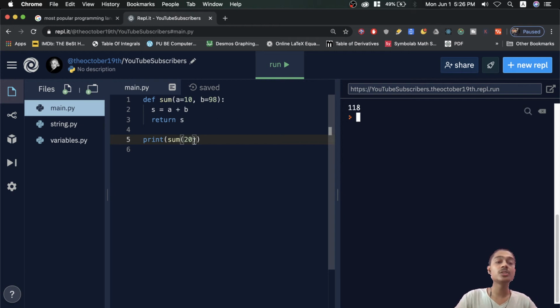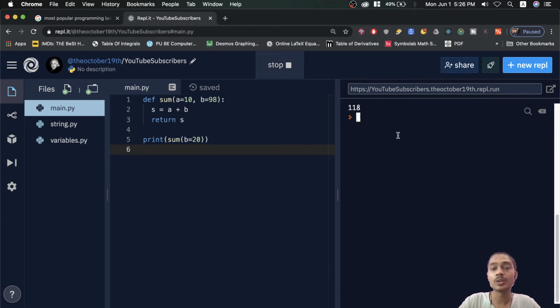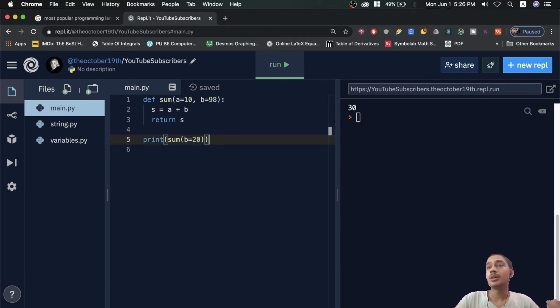But what if I want to pass 20 to b only and let a have its default value? For that, we can do something like b equals 20. This means inside the sum function, we are assigning the value of parameter b as 20, but we let the a value be the default value. So now this result will be 30, because a will get 10 as default value, but b will get overwritten by 20. Okay, that is about the functions.